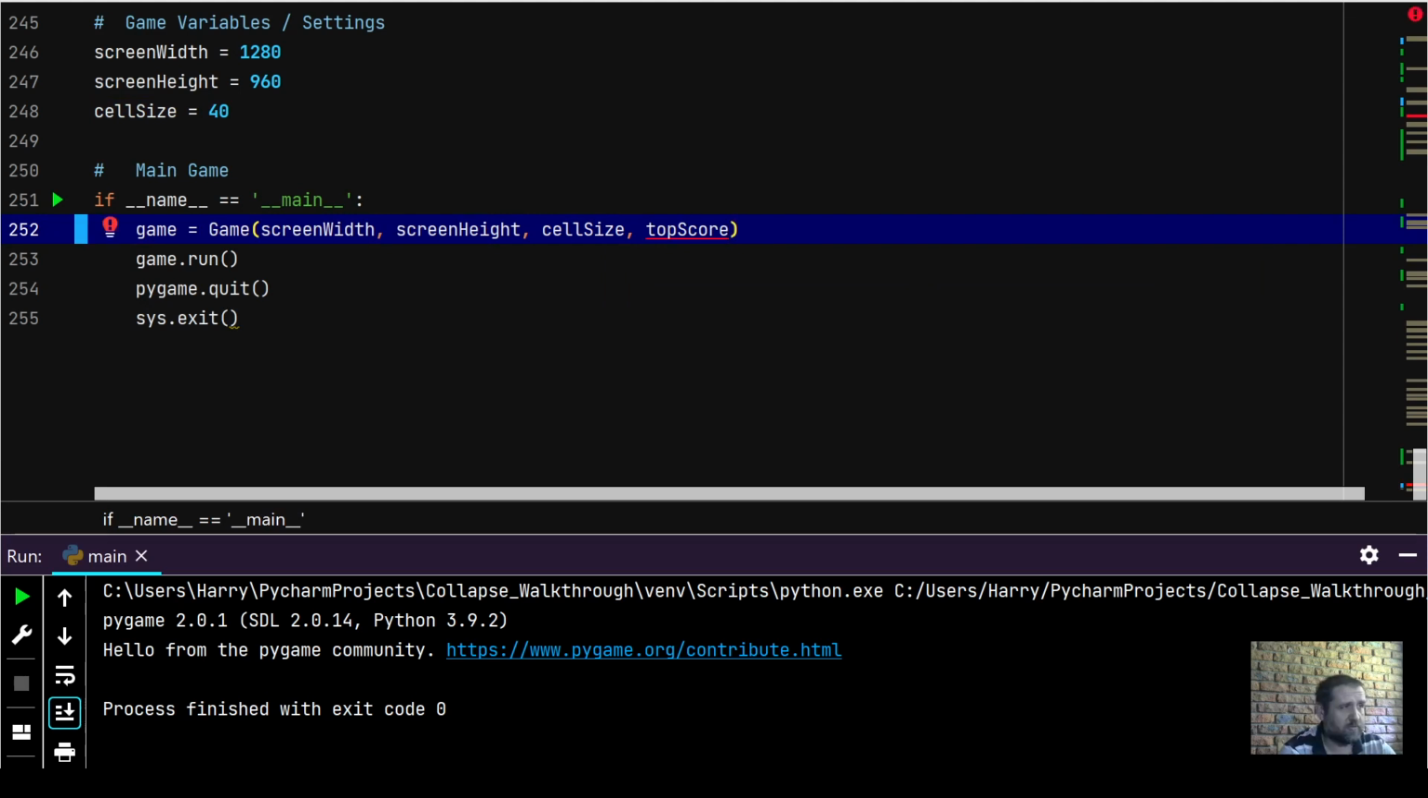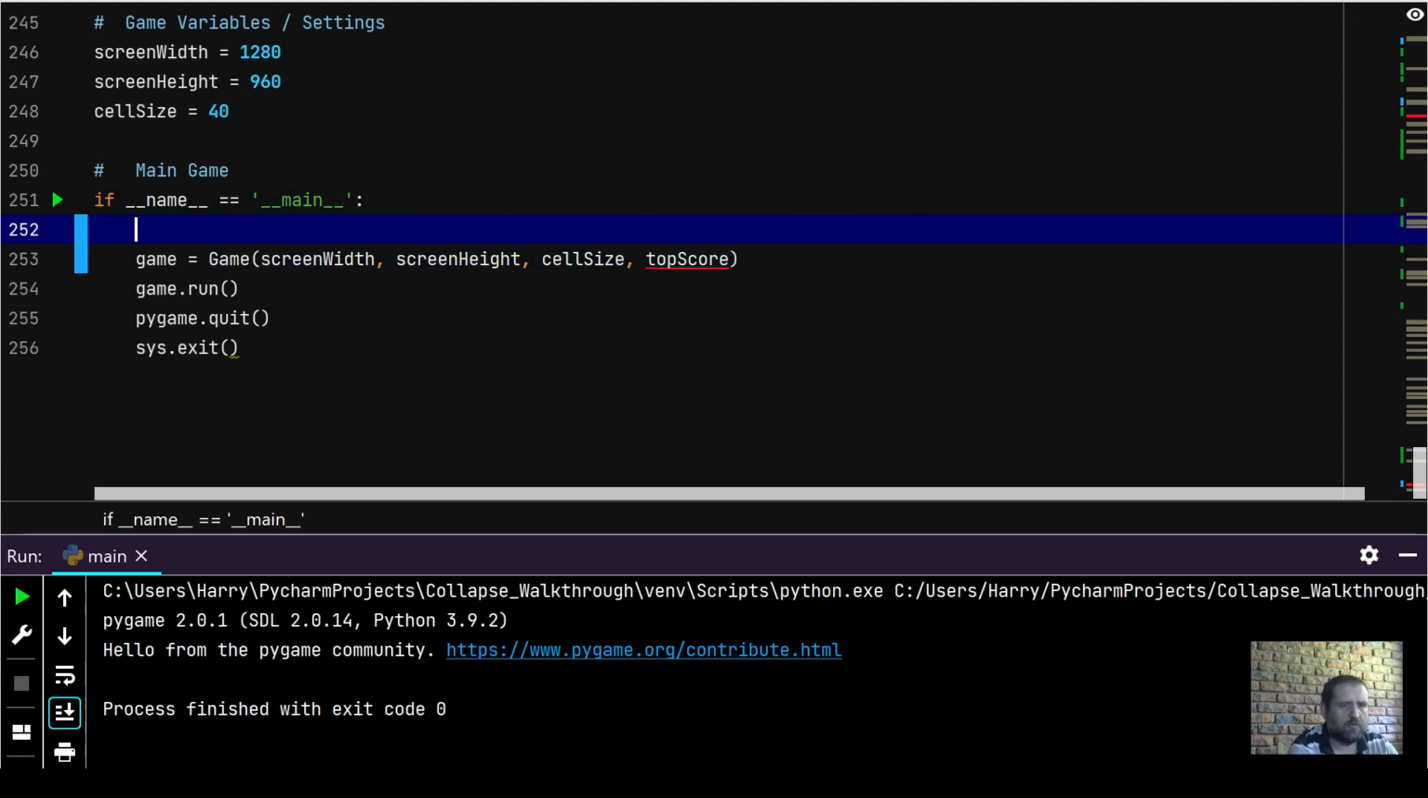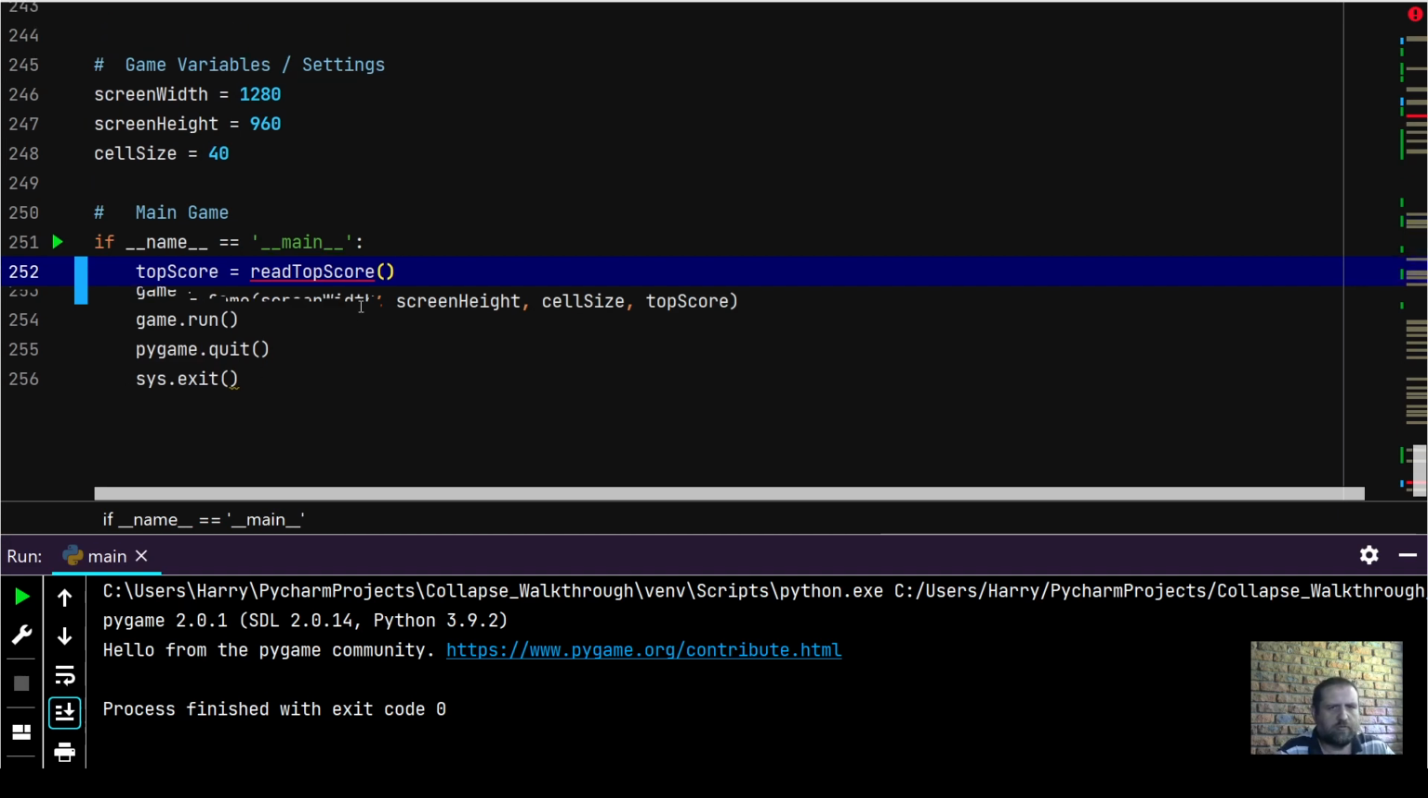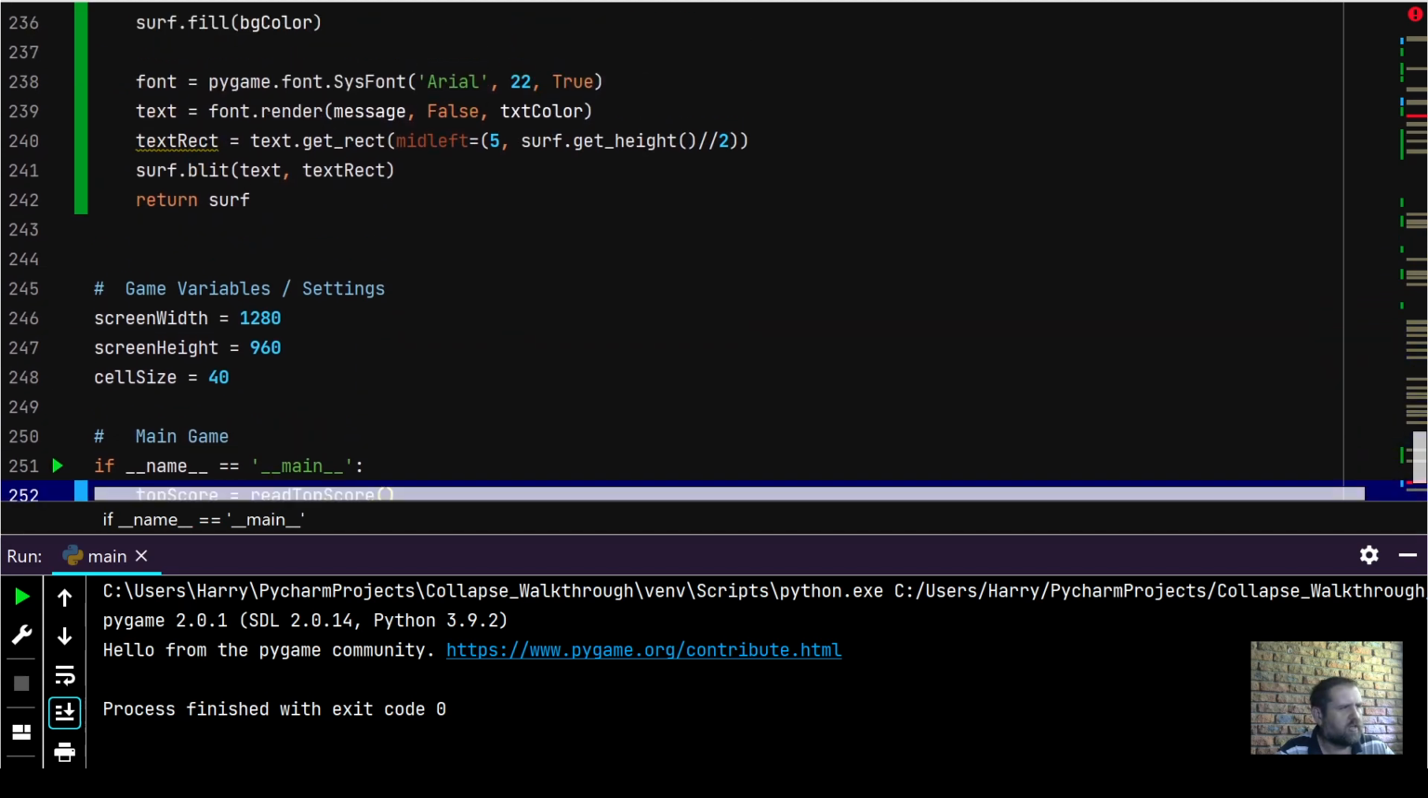So where do we get top score from? Over here we're going to make a function that's going to call our top score. So we're going to call the ReadTopScore function. That's a function in our utility functions that we still need to make. It's going to be a quick one. So we created a function called ReadTopScore, so let's quickly go create that function.